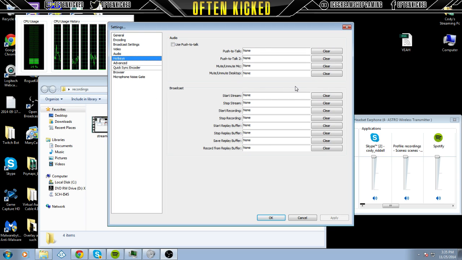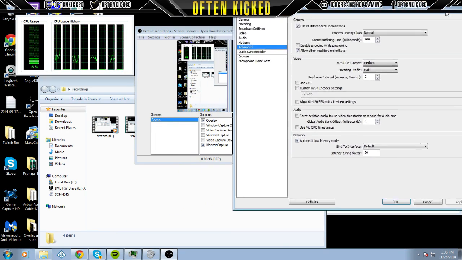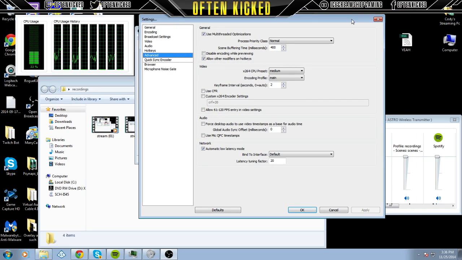Hotkeys, this is if you want to set up push to talk or start streaming with the F1 key, whatever you want. I don't do any of that, so I don't have any of that set up. In the advanced settings right here, this is the most important thing about streaming.